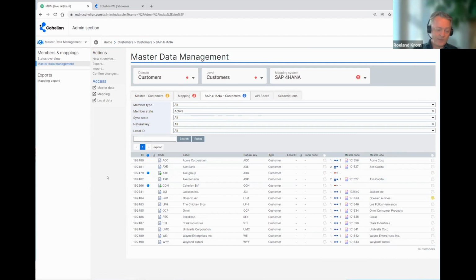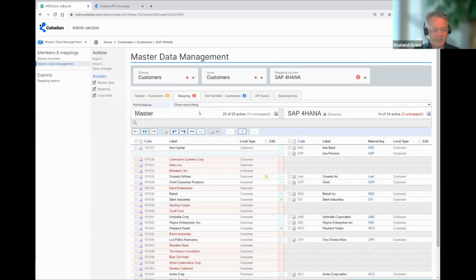So we have the 4 eyes principle. You can make that work if needed. So if a new customer is entered, it first needs to be approved before it's made available to the rest of the organization. But the most interesting part here is actually the mapping screen.